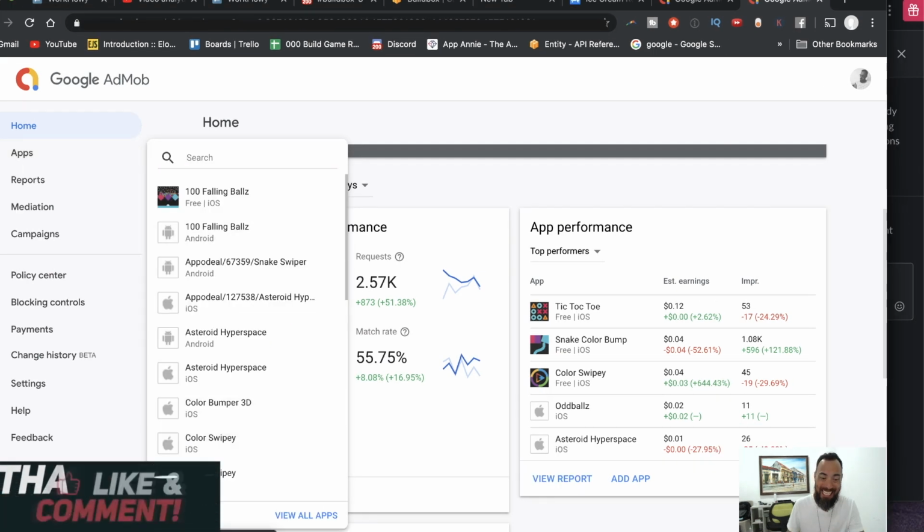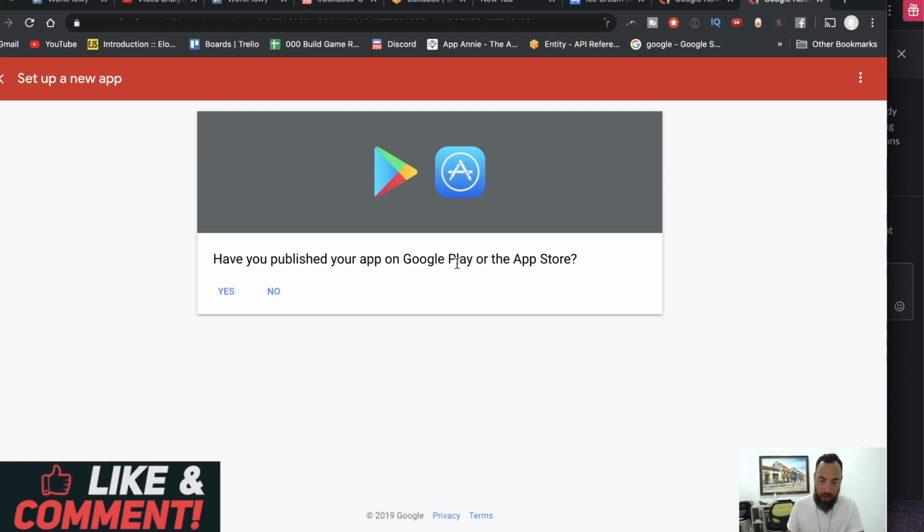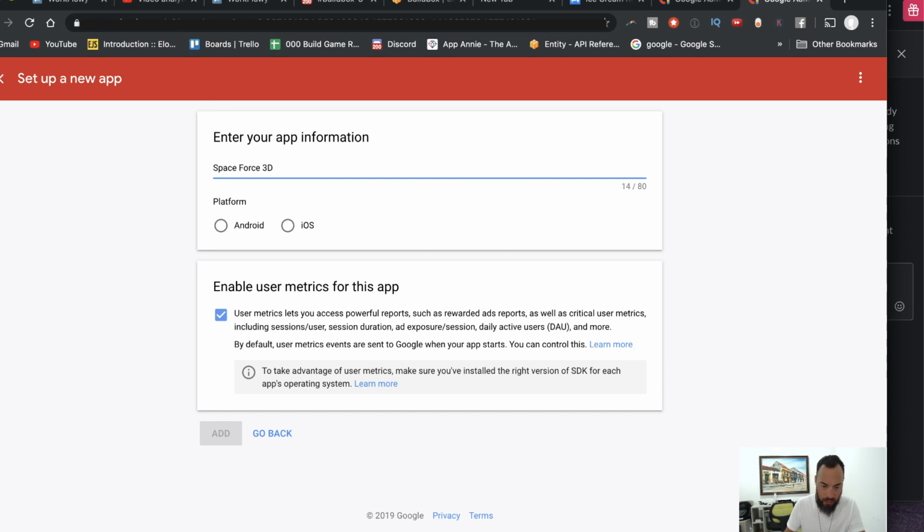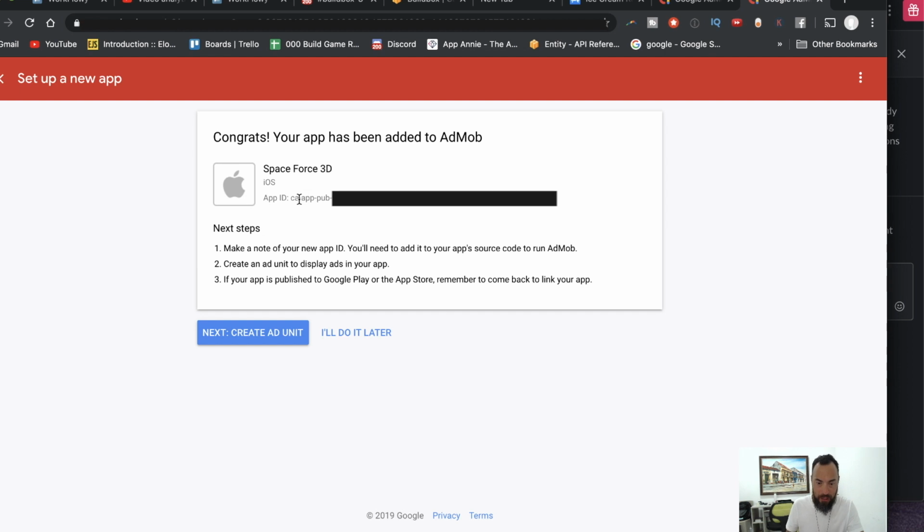We will be adding an app. Have you published your app on Google Play or the Play Store? No. Space Force 3D, the new game I am working on. iOS. Okay. This is your application ID for the game. You'll need to copy this app ID and paste it within Buildbox. So let's go ahead and copy it right now.